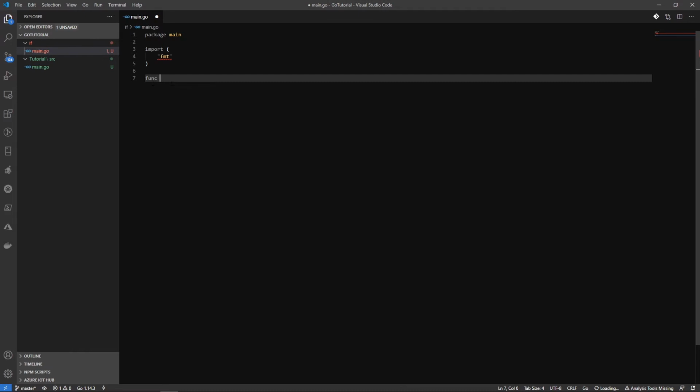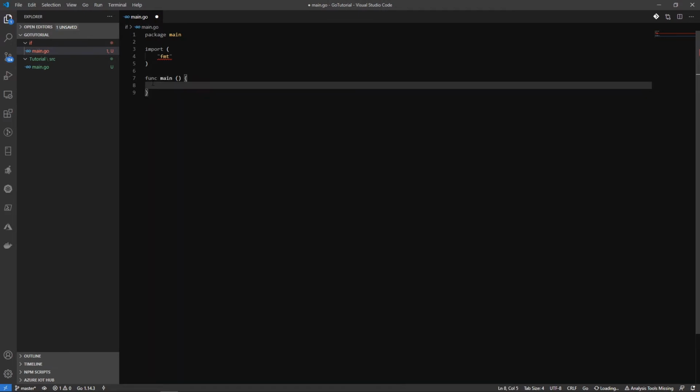So now I'm going to type in func main, and we're going to build our function. Let's start off with a real straightforward and easy variable. I'm going to literally say 2 is 2. Okay, so now we can start creating our if statements.